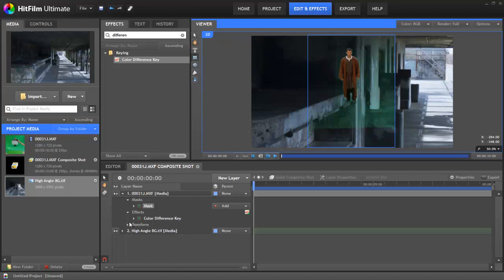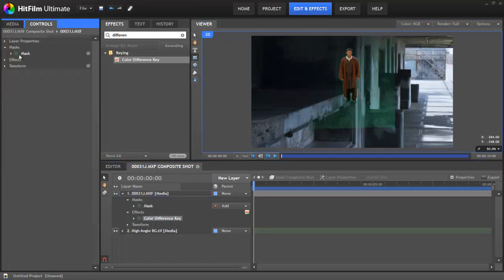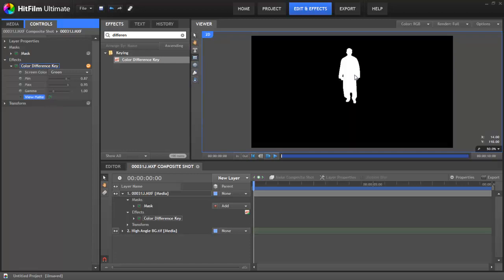There we go. Now we can fine-tune the settings of our color difference key to remove the rest of the green. Let's adjust the min until all of the green disappears. We'll bring that up into the upper 80s. And then we'll adjust the max, we'll bring that down just a touch to eliminate any transparent areas in our subject. While you're adjusting the key, the View Matte tick box can make it very easy to see what you're doing as you make those adjustments.